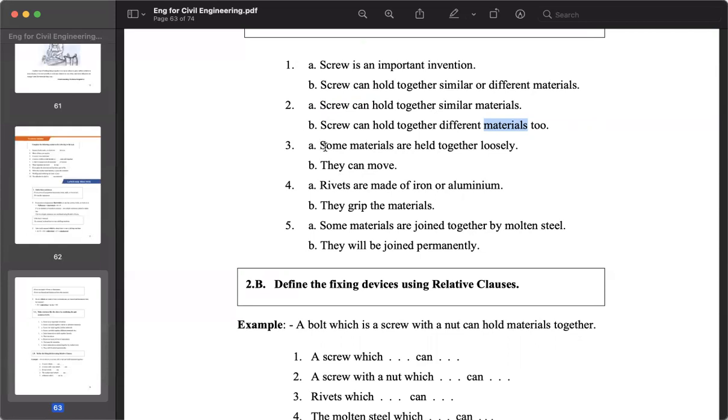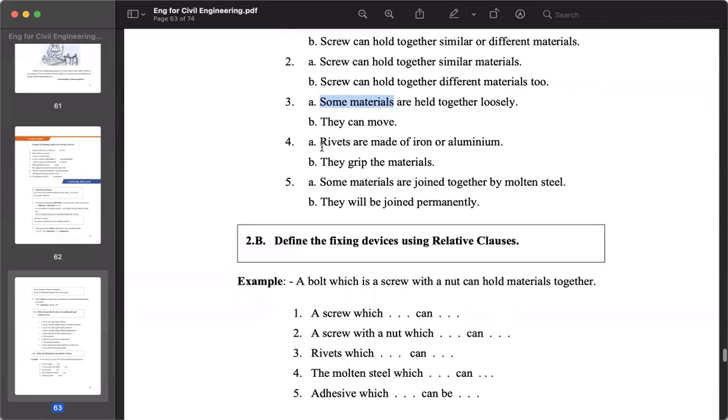Number 3, some materials are held together loosely. The second sentence, they can move. They di sini itu sama dengan some materials, ya. They di sini merujuk pada some. Okay, so we can say some materials which are held together loosely can move. Yeah. Okay.